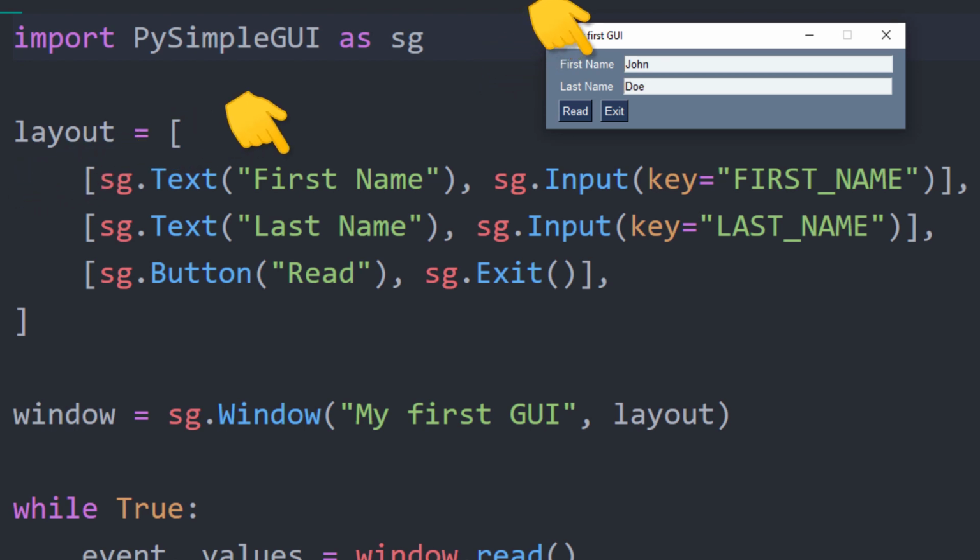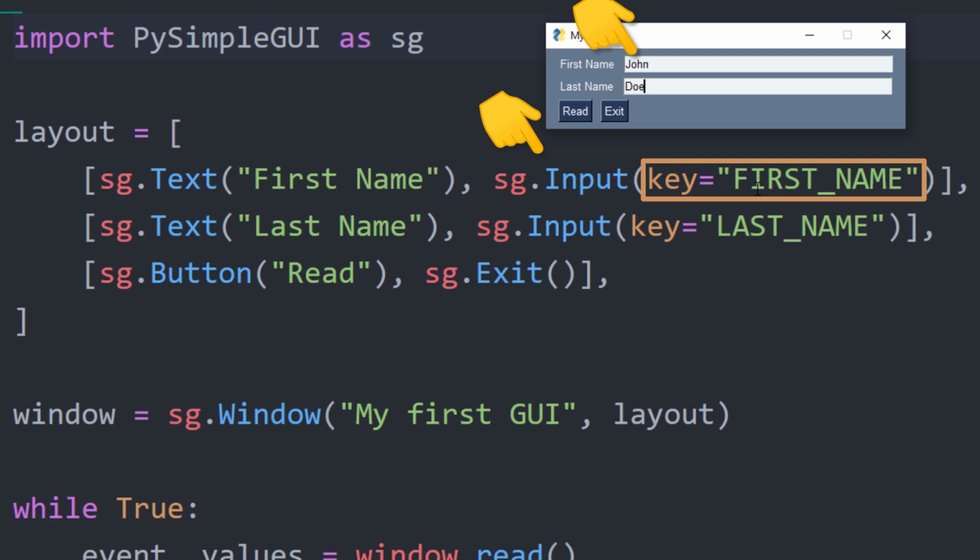I've got here a text element with first name and next to it an input field. One important thing to notice here is the key. We will need this key to retrieve the values from the input field. I will show you what I mean by this in just a moment.